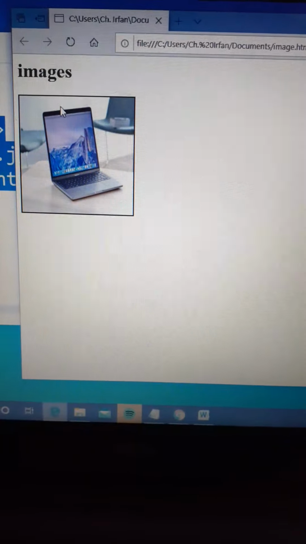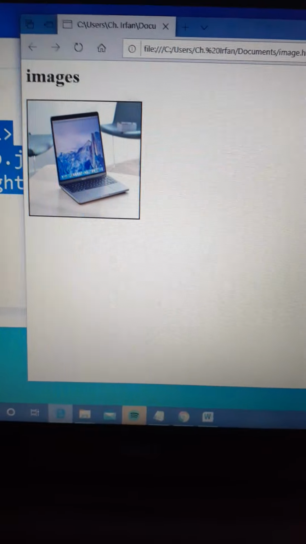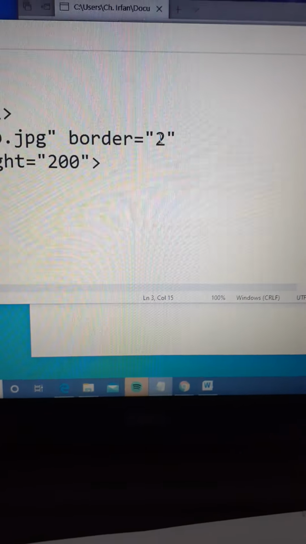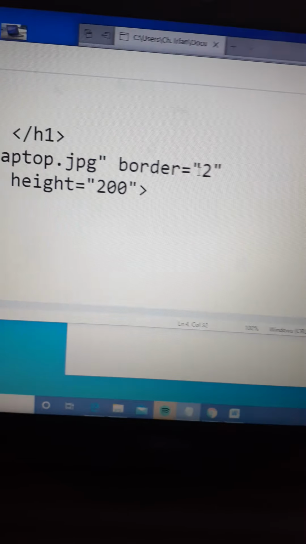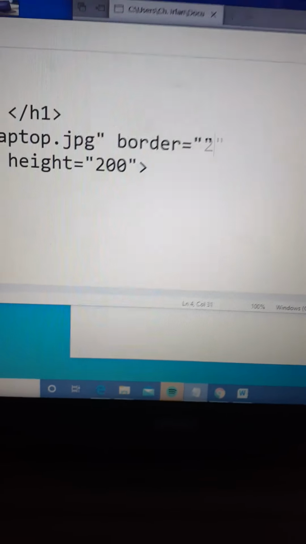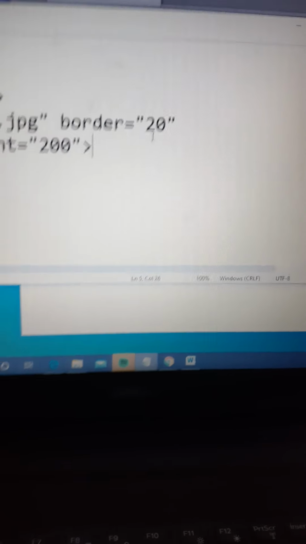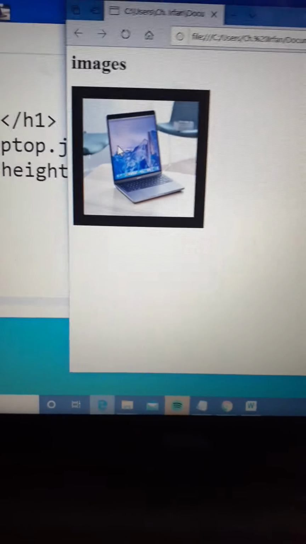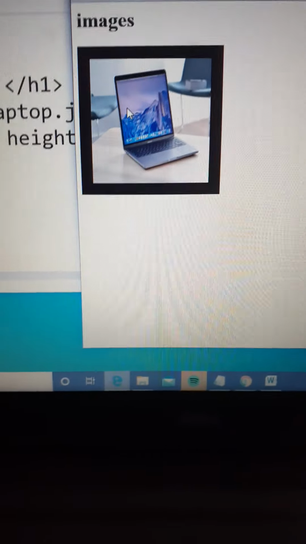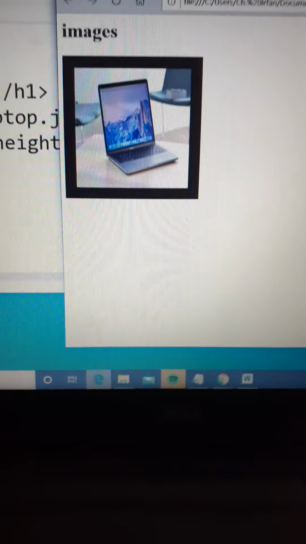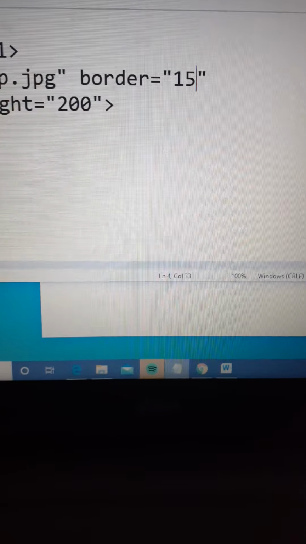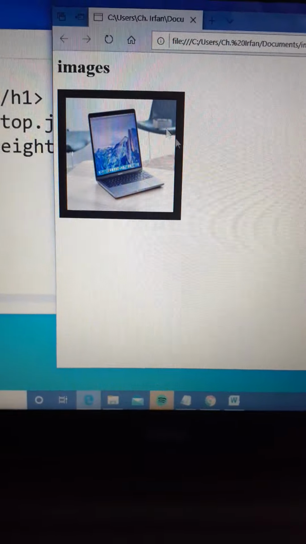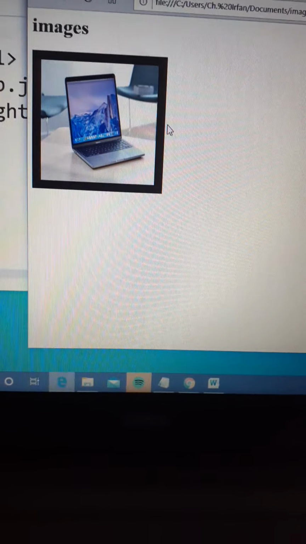Now I want to make this border slightly big, so I can change the number from here. This border is 2, I will make it 20. Save the file and refresh this file. See, can you see the border is now so much thick? It's too much thick. If I click on it and make it 15, I think it will be much better. Save the file and then refresh this file. This is okay. Can you see this?